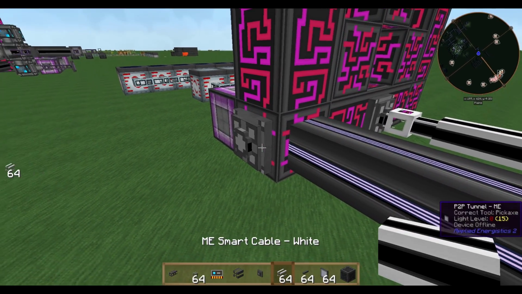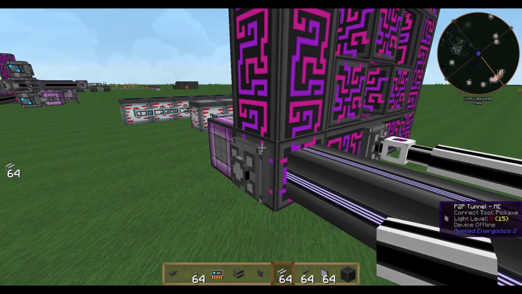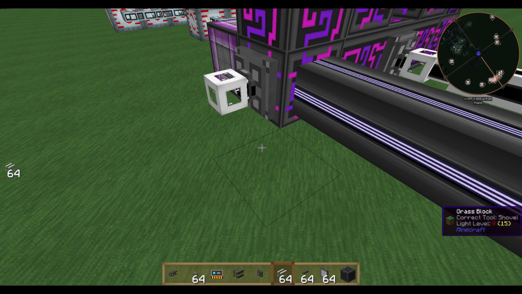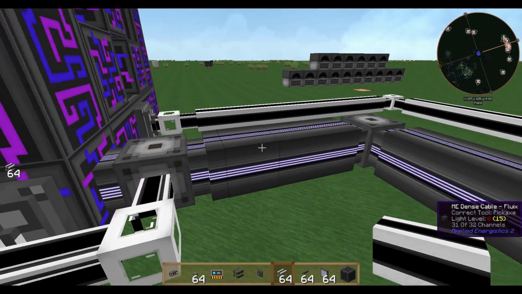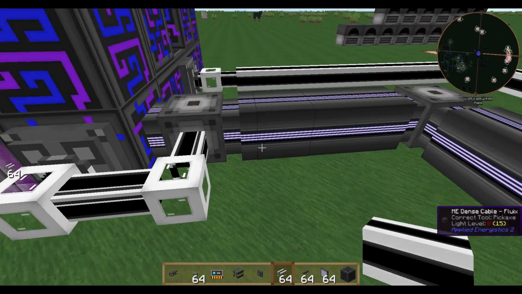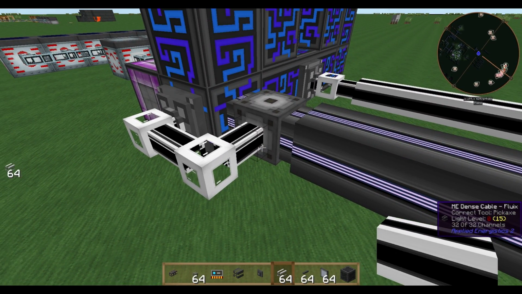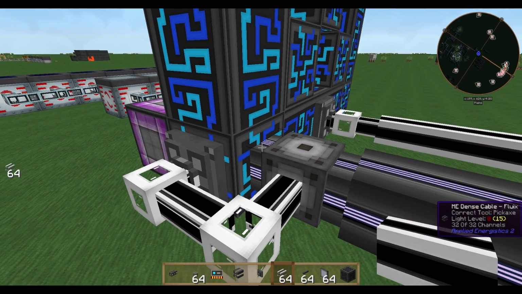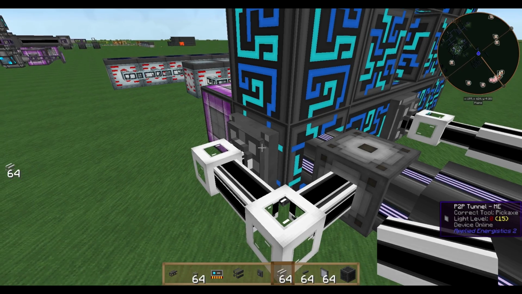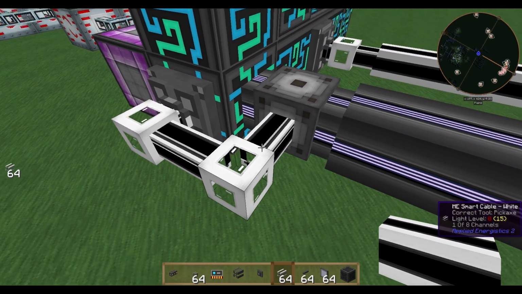We disconnected one, and later on we are disconnecting a second one because we do need 2 channels. We are connecting our P2P tunnel to the other controller side, so we're getting another 32 channels from the controller, and we are connecting it with our smart cable to our dense cable. And you can see there we got 32 channels because we're using up one P2P tunnel, because the P2P tunnel is now connected to our system.